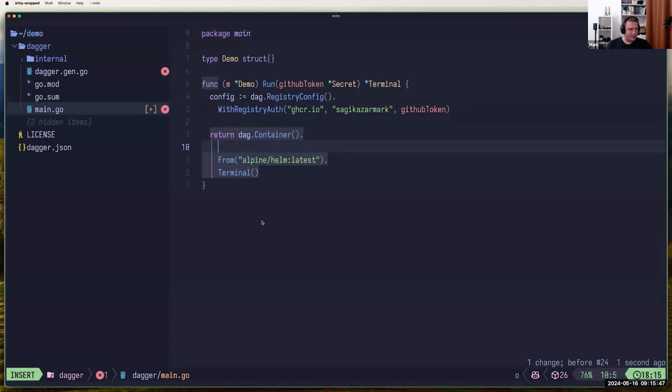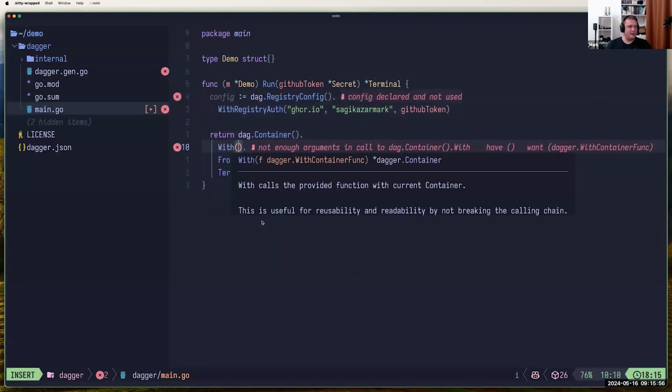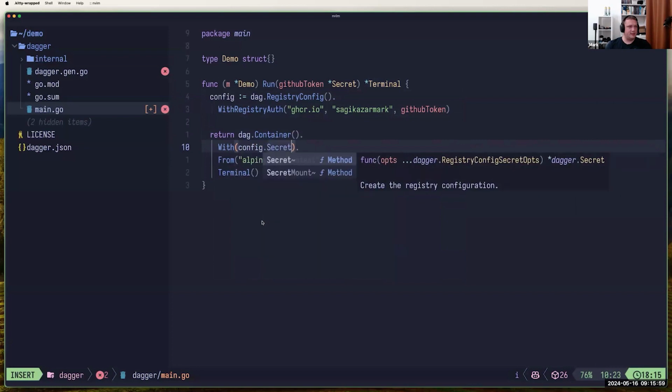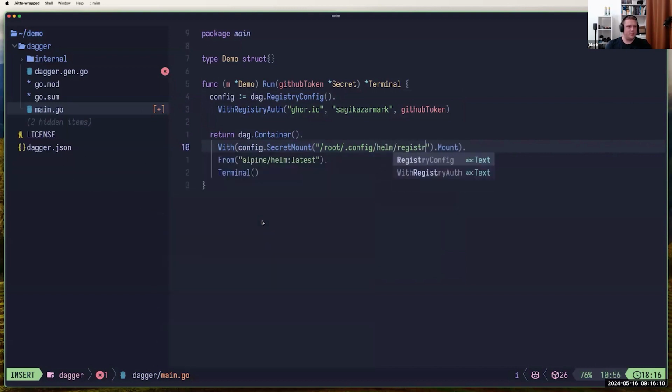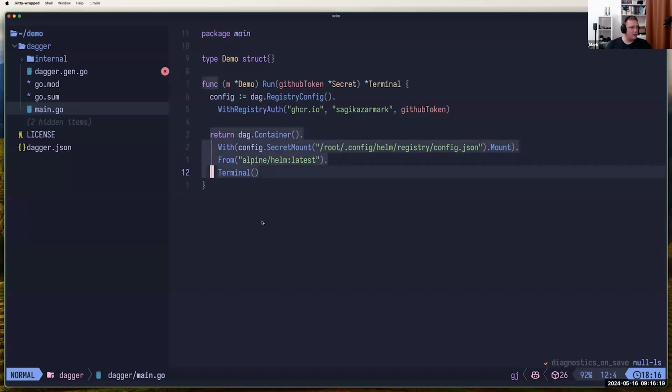And I want to mount it in the container. Now I could just grab the secret and use the with mounted secret, but I like using this pattern where you can just call config secret mount dot mount, and I'm going to need a path here, which is, I guess, root dot config helm registry config.json. Okay, that's how this works.